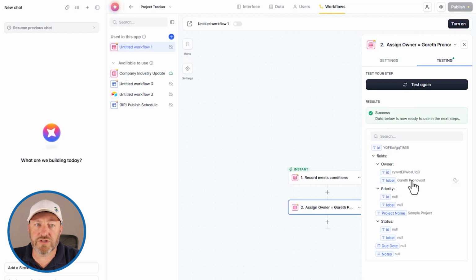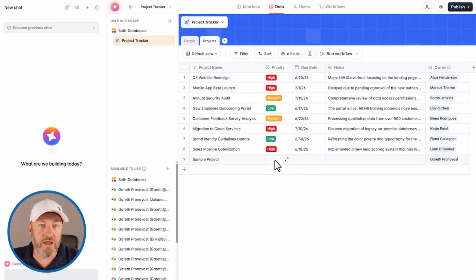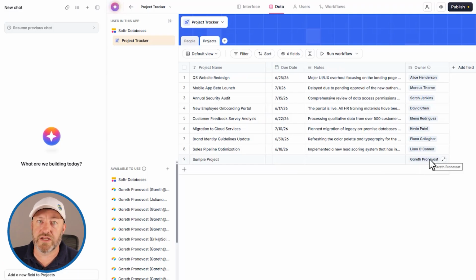And just like that, it looks like we did correctly add Gareth, the Gareth person record, as the owner of this project. Let's flip back to our data layer to confirm. And you see now that the owner's filled out. So the simple workflow is set.